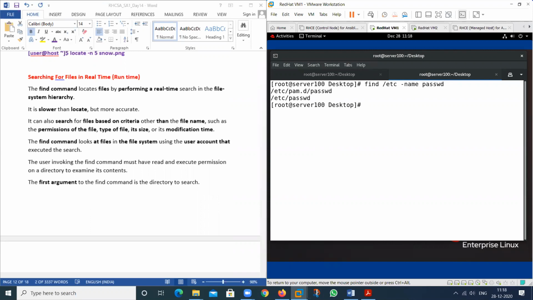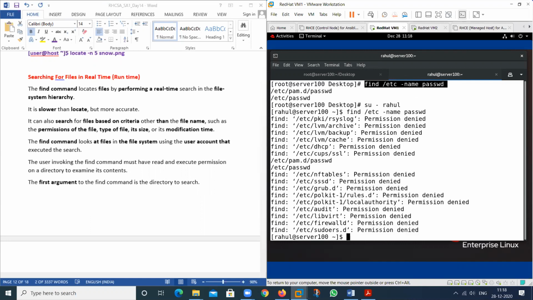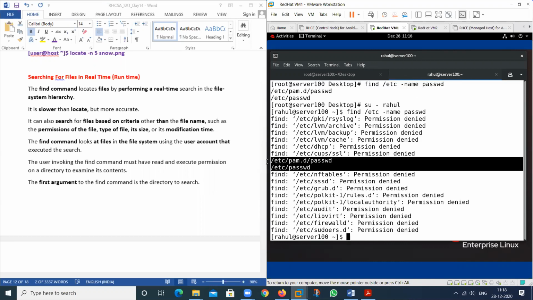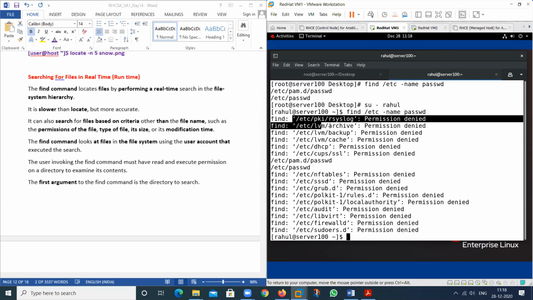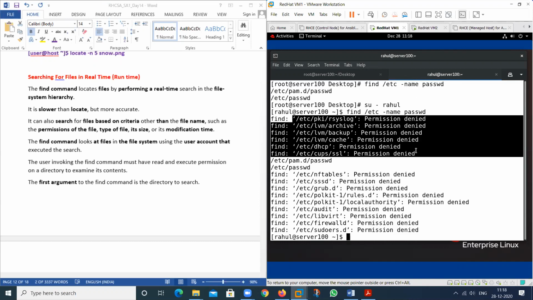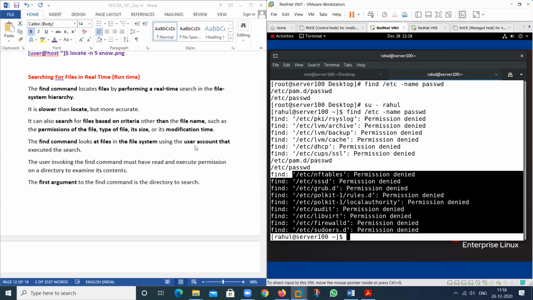This is the result. And if I switch user and I want to search this file by using a regular user, then see the result. What is the difference? See, what will it show me? It also shows me the result. This is my output, but it gives me some errors. It means permission denied, permission denied. So see this one. What is the meaning of this particular line?